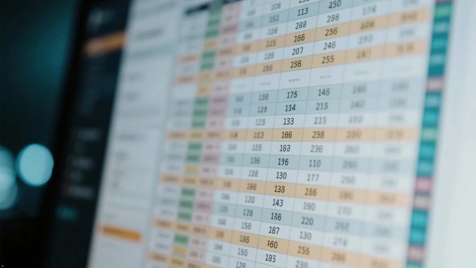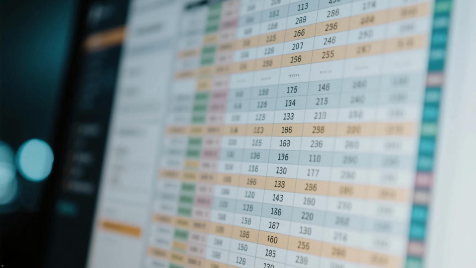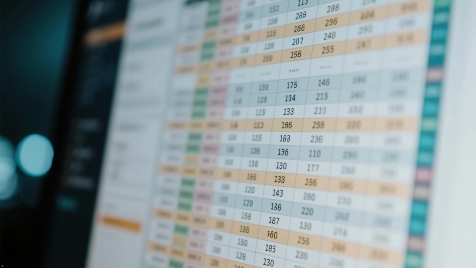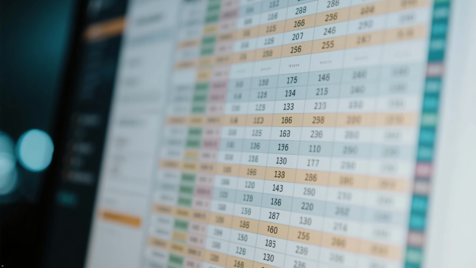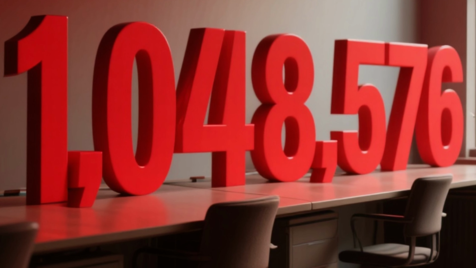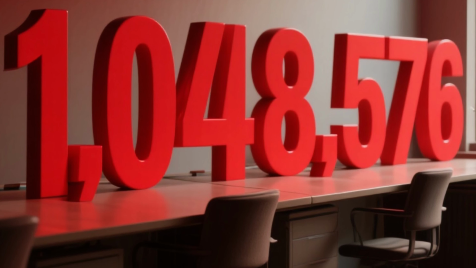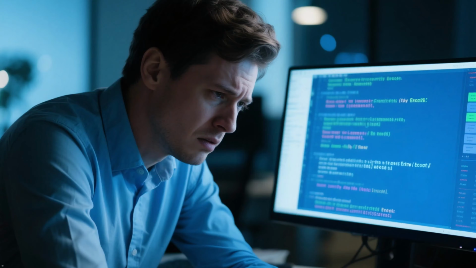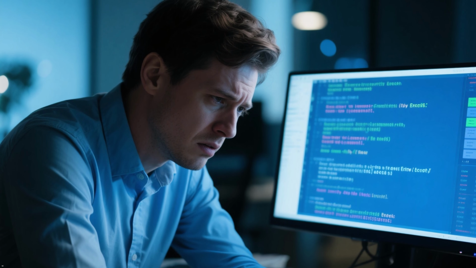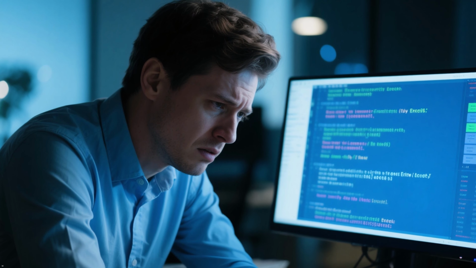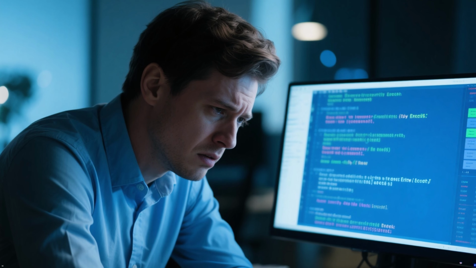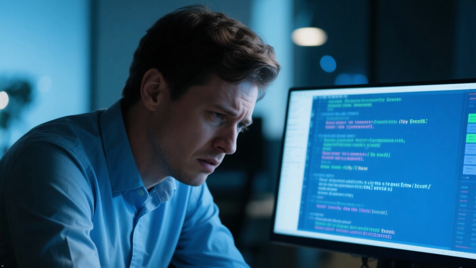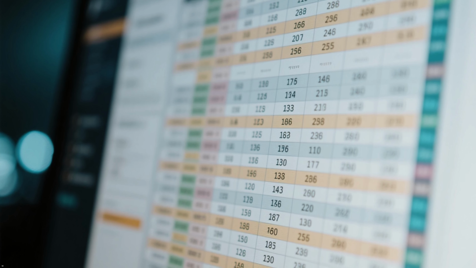Have you ever been updating your Power BI reports only to realize Excel just won't let you add any more rows? That's because Excel has a strict limit, exactly over 1 million rows. It looks like Excel can handle endless data, but if you're working with transactions, logs, or sensor data, you can hit that ceiling faster than you think.